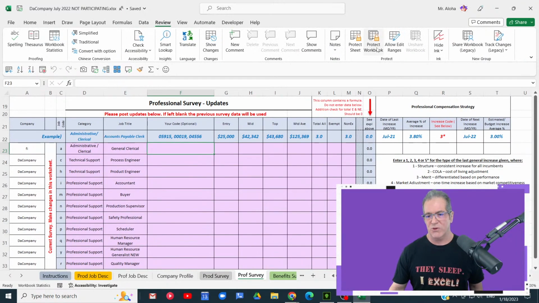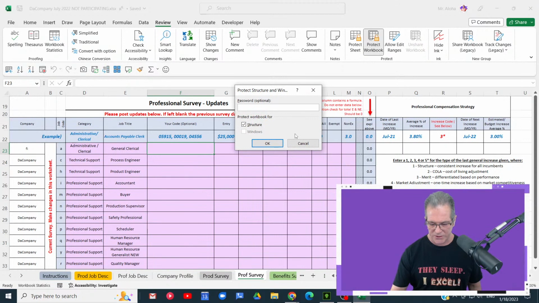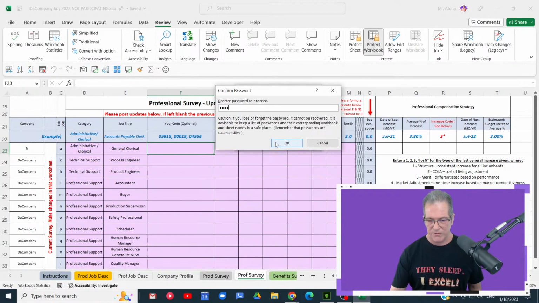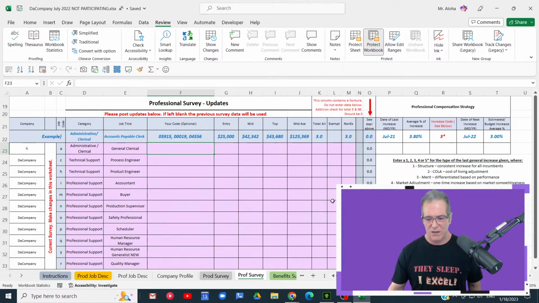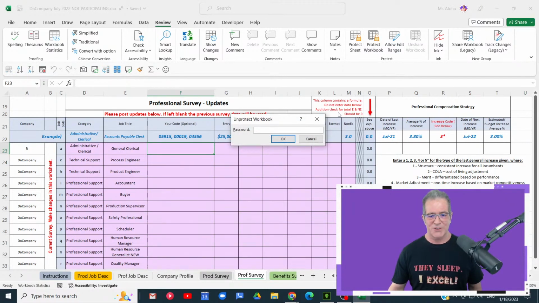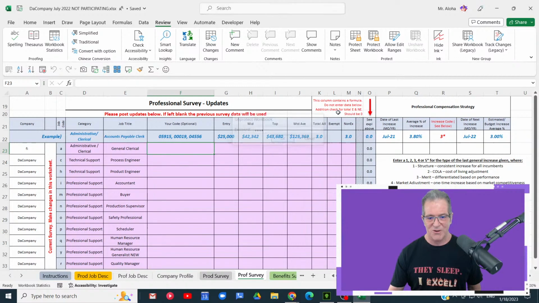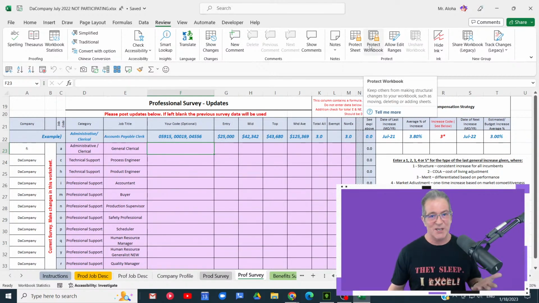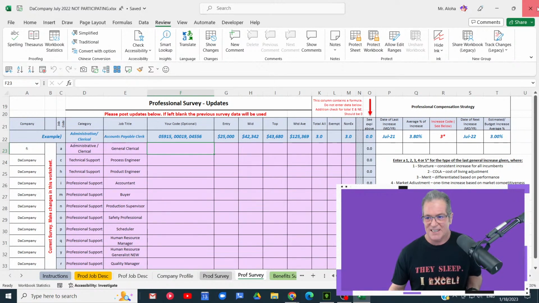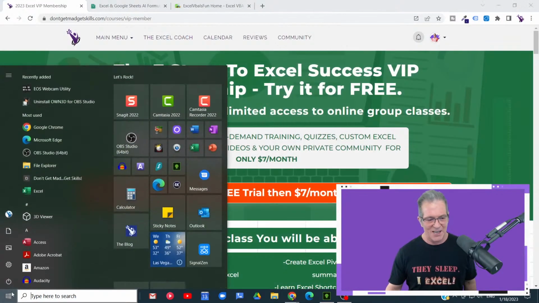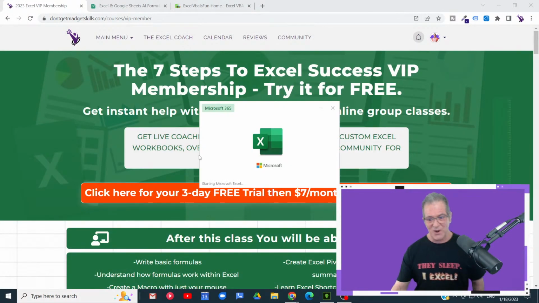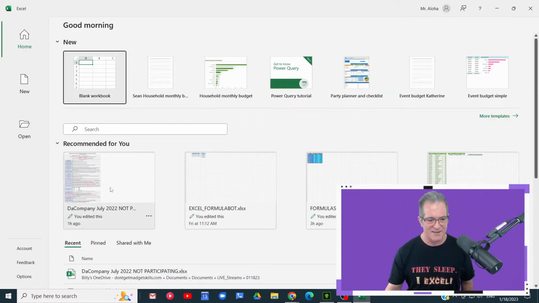We can go back to Review, Protect Workbook, and give it a password, 1, 2, 3, 4. Press OK. 1, 2, 3, 4. Press OK. Oh wait, that's the workbook. That's unprotected. 1, 2, 3, 4. OK. And you see how I just unprotected it this time? I just clicked Protect Workbook again, and I could unprotect it. Let me close it, and now we can open it back up. There's so many ways to protect and unprotect.